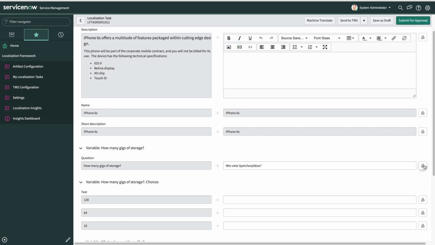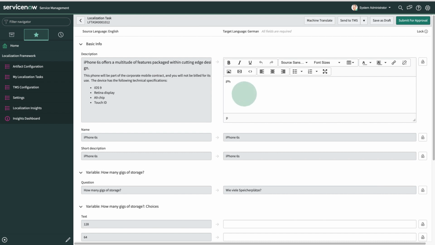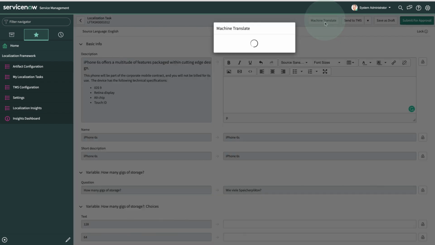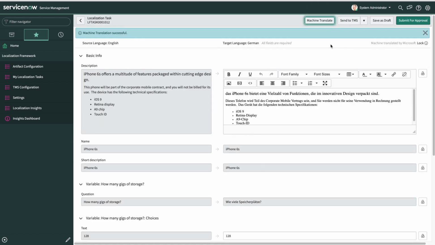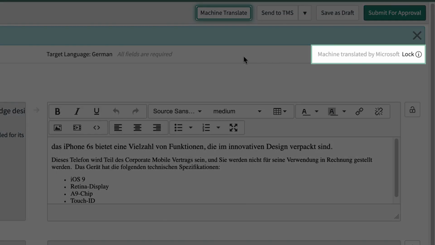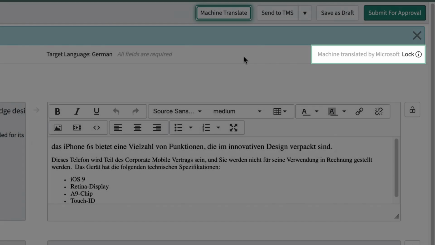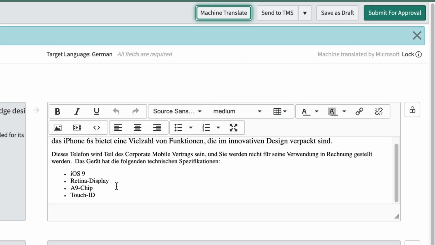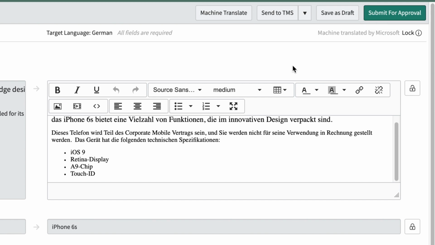There are a few different ways to translate the text. For one, we can translate manually, or we can use machine translation. We're using Microsoft Translator, but your administrator can change to a different one. We can check the translation and change it if we want. And if it looks okay, we can submit it for approval.